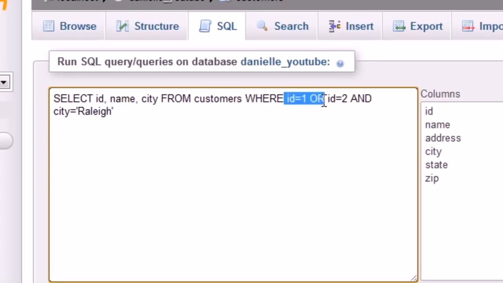We wanted someone with the ID of 1 or 2 and someone who lives in Raleigh. So basically, it gets kind of confusing, but I'm going to show you guys what we wanted and what MySQL was looking at. We wanted something like this. We wanted someone with the ID of 1 or 2, and we also wanted them to live in Raleigh. But whenever MySQL read this, it said, okay, I wanted someone with the ID of 1 or someone with the ID of 2 and City of Raleigh. So that's another thing I want to point out.